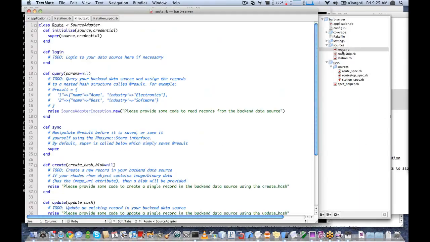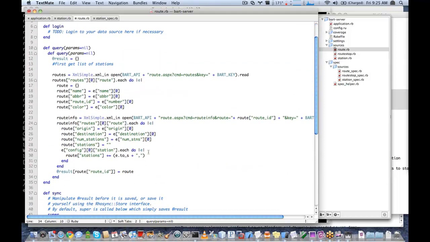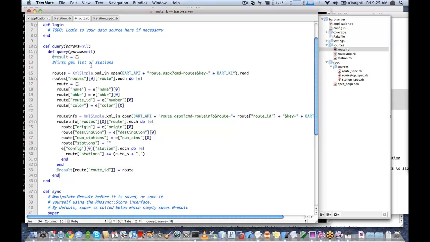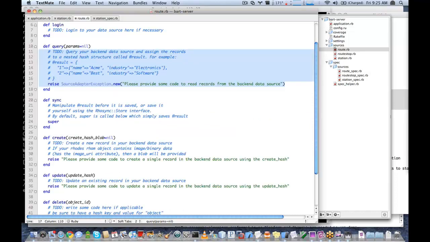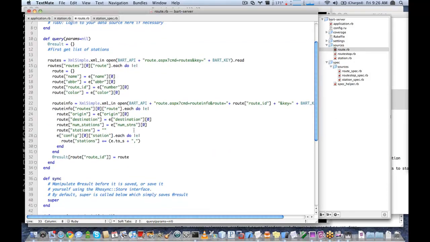So we'll go to our route RB, and I'm just going to paste in what I had done previously. Since this is basically identical to what we had done in station, except we're just doing it on a different information. So we'll save that. That doesn't look quite right. Have an extra query method there. Let's try this again. Okay.